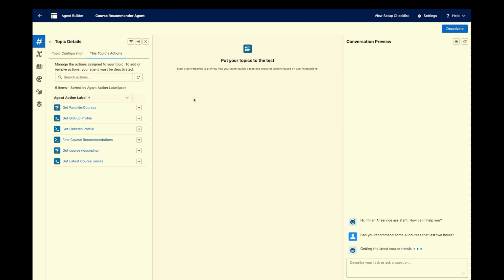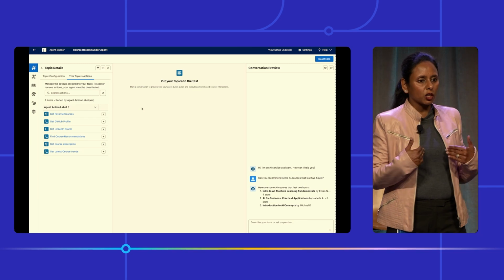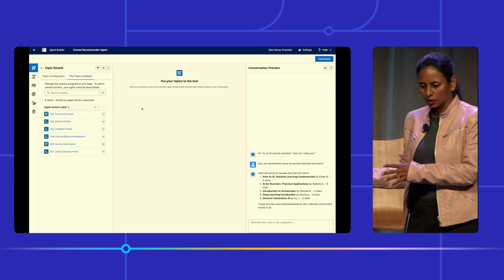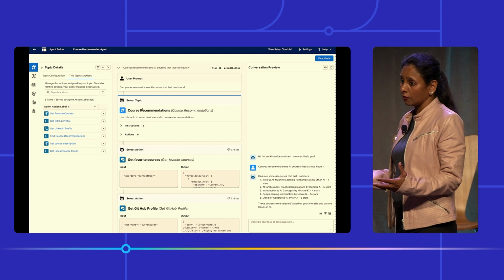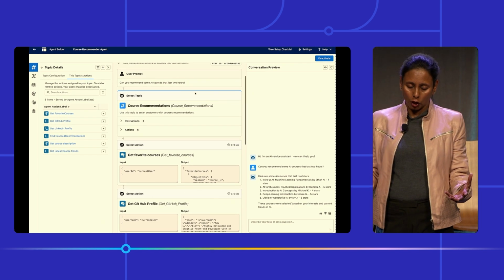And as you can see, the actions that I just spoke about, which is that it looks at users' profile, it looks at their GitHub profile, LinkedIn profile, it can look at the latest course trends, and it can compile all of that information to come up with the recommendations. But the key thing here is that once you have built this agent, you can deploy it in multiple ways. You can also deploy it in a conversational experience. But what we showcased to you was the headless experience, because I think that is an additional way in which you can bring that business intelligence automation.